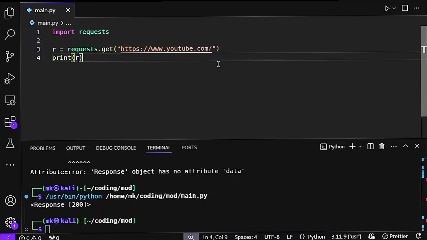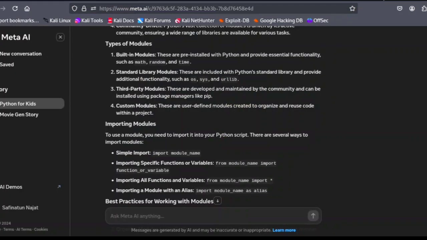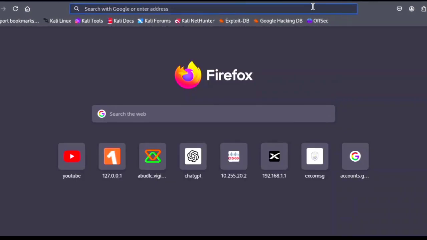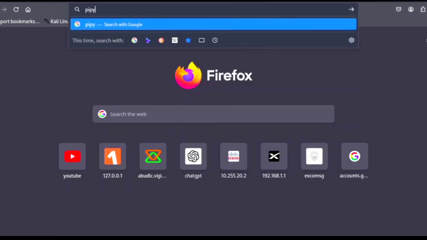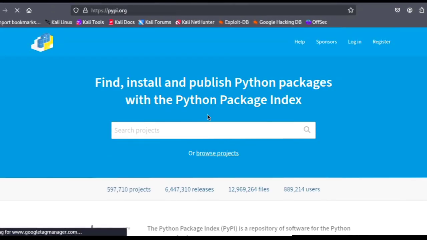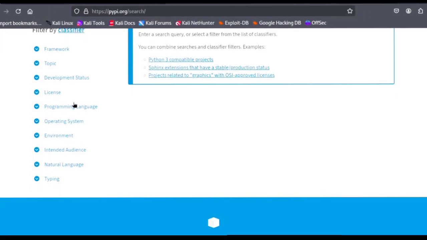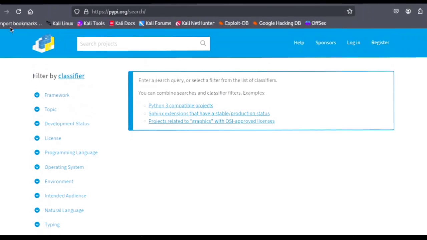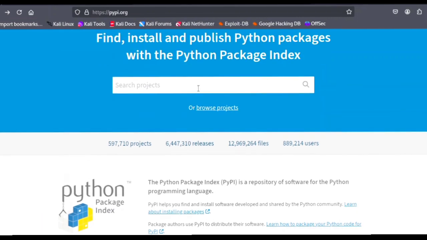And getting a third-party module is easy. You can just go to this website called the Python Package Index, which is a website where you're going to see a lot of different Python modules that you can use to make your project very easy. You want a module to do some stuff for you, just come to this Python Package Index. You're going to see a lot of different packages.